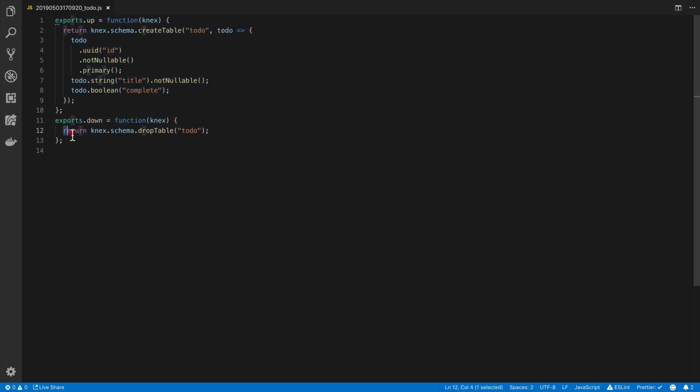So in this case, if I need to roll back this change, if I made a mistake in the name of the title, then I could run rollback, and in this case, it would go and drop the to-do table.